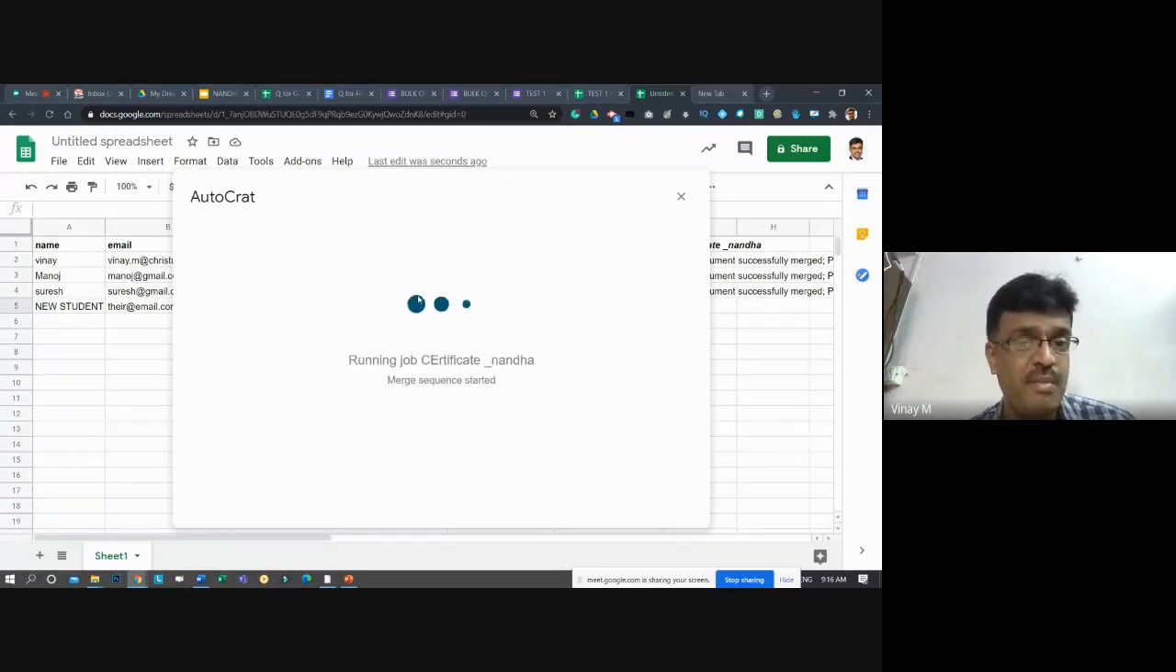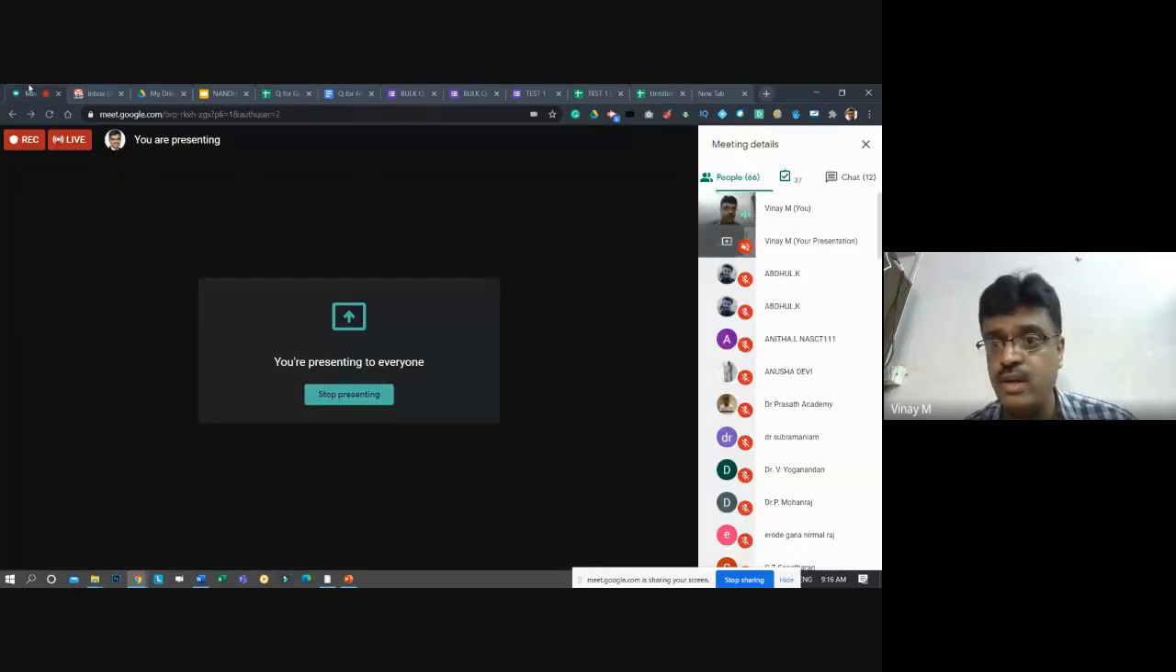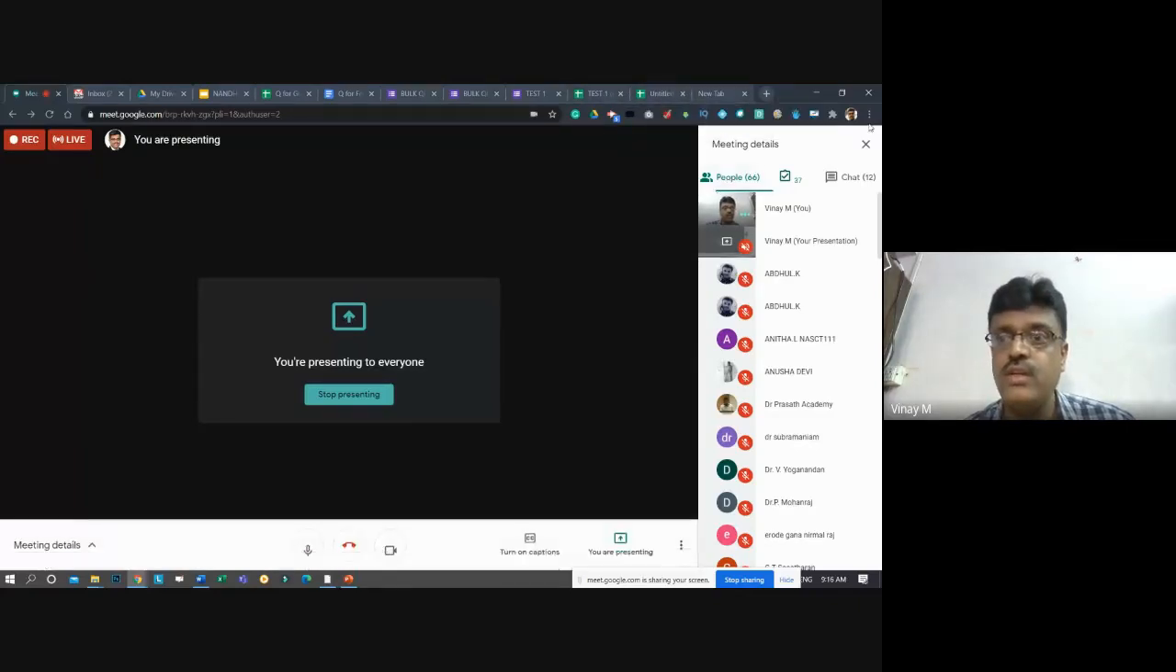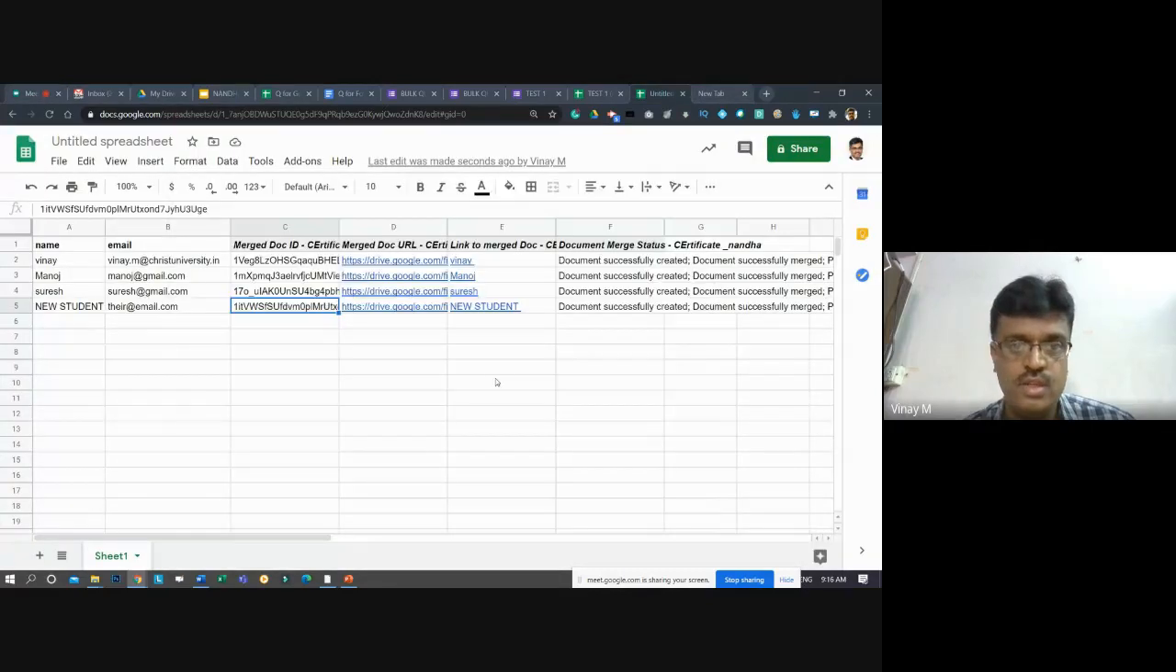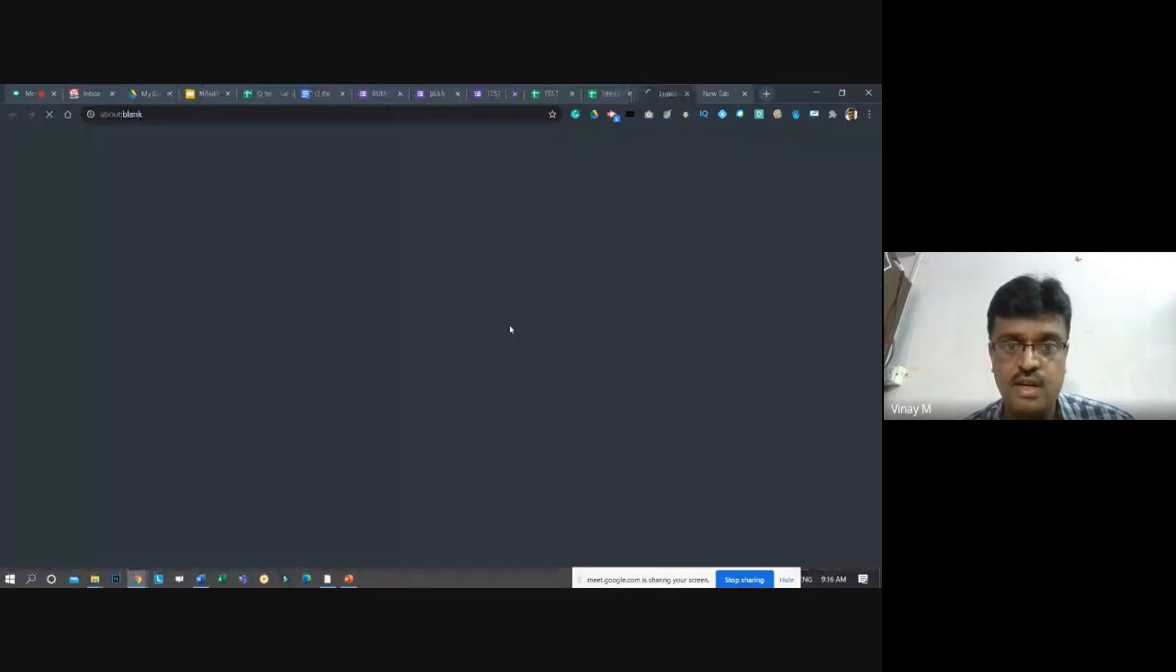But Certify'em cannot be done like this, and it is not as useful as this. It takes much less time compared to those options if you are using this one. That is the way you are requested to do it, which can be useful. Then just see what is generated. You can see the new student's certificate is ready. It should be with his name.